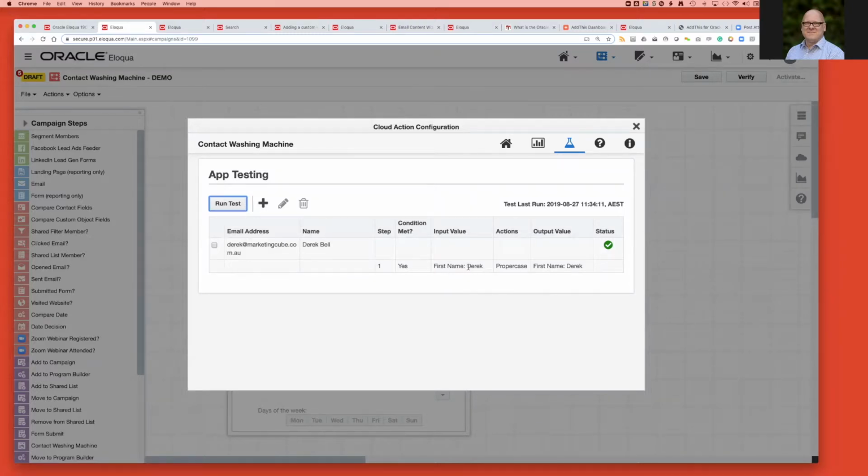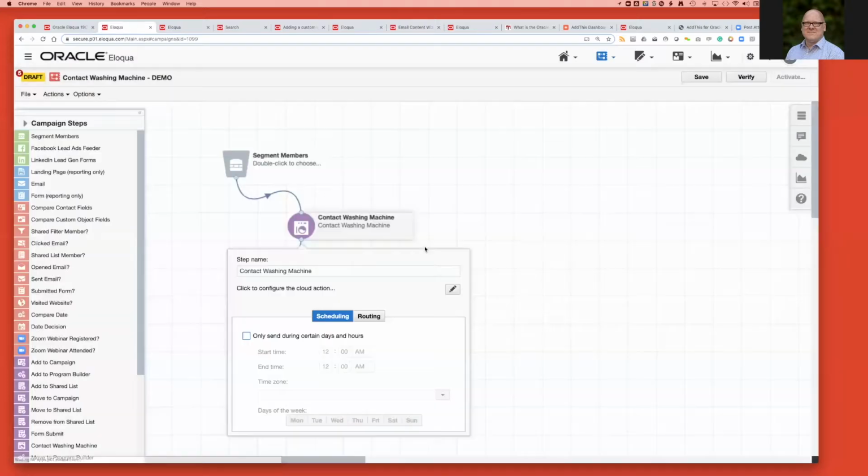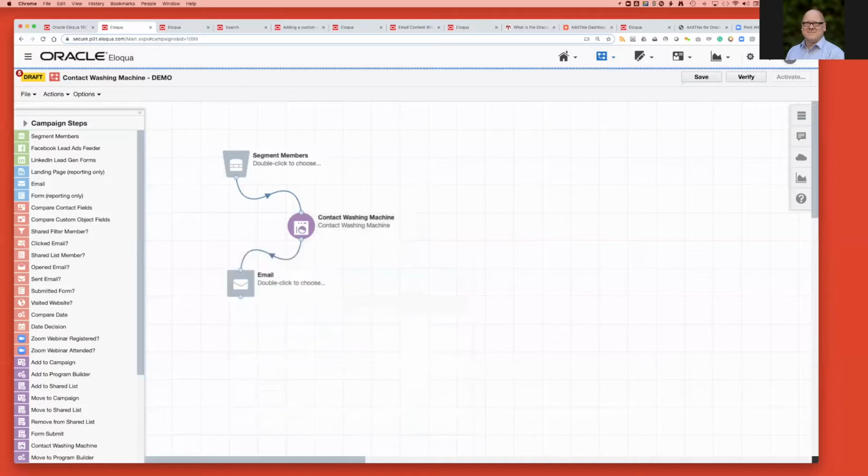So the input value in my field, in which case my field was already proper case, so that's fine. The action was taking place, and then the output value. So you can see that's what it looks like. So you can be confident knowing that that's exactly what it's going to do. So you can do that all within the app here, directly within the campaign canvas. So there you go. You've just configured that to do one pretty cool thing.